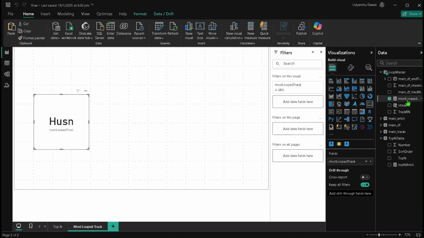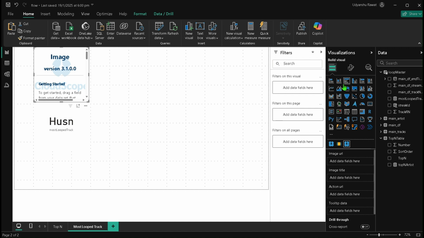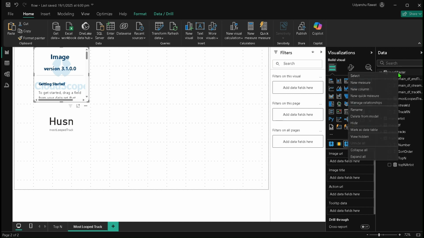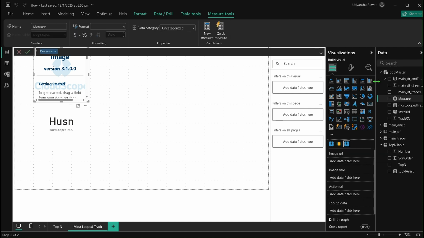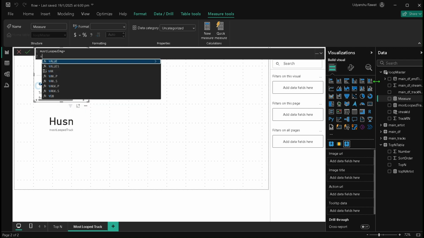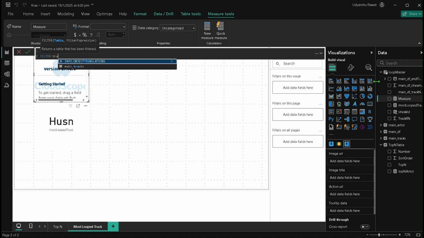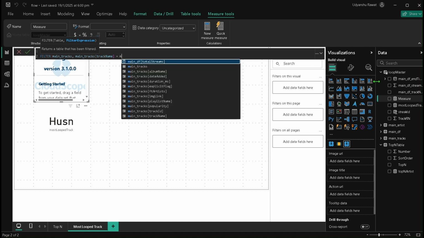Okay, if we want to create an image, let's see how I can create one for an image. Okay, this is my image card, and in loop master I'll create a new measure. I'd say most looped image. I'm not giving it too much of description. I say, okay, look, just use filter. Filter the table track name, and filter expression with track name is equal to most loop track.